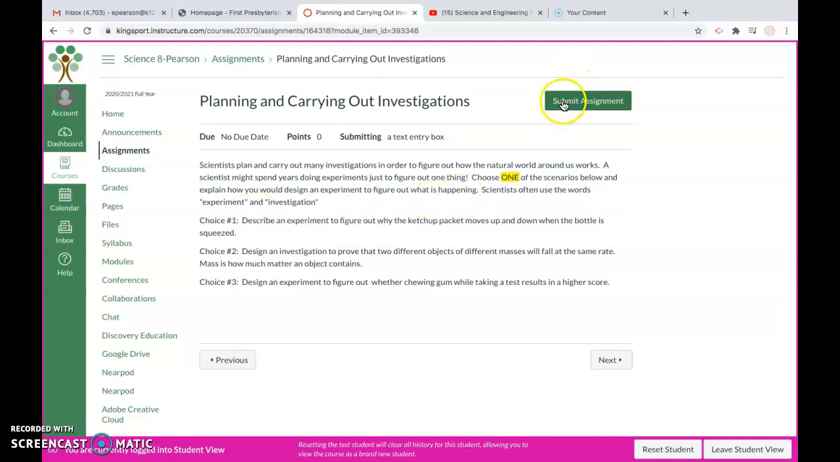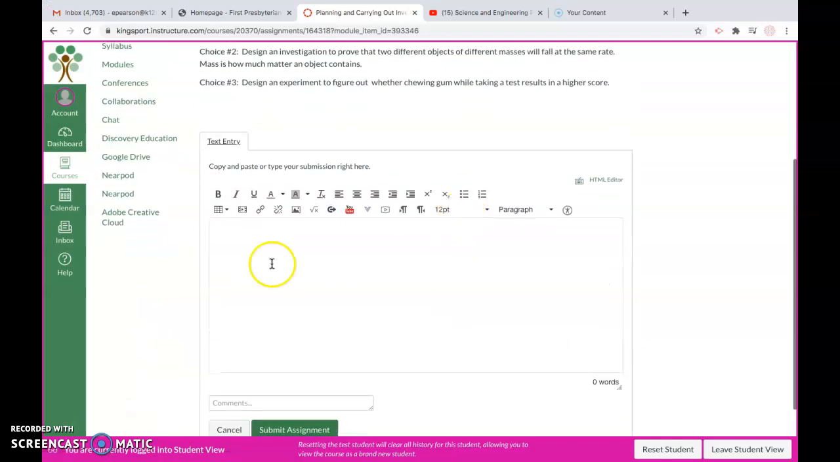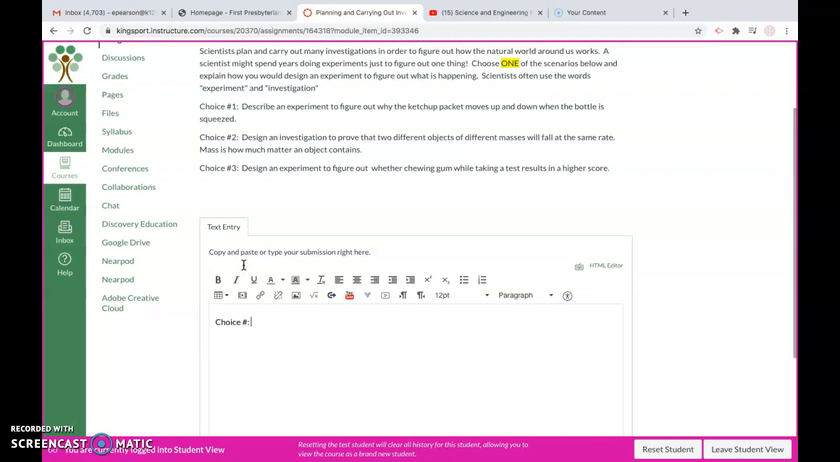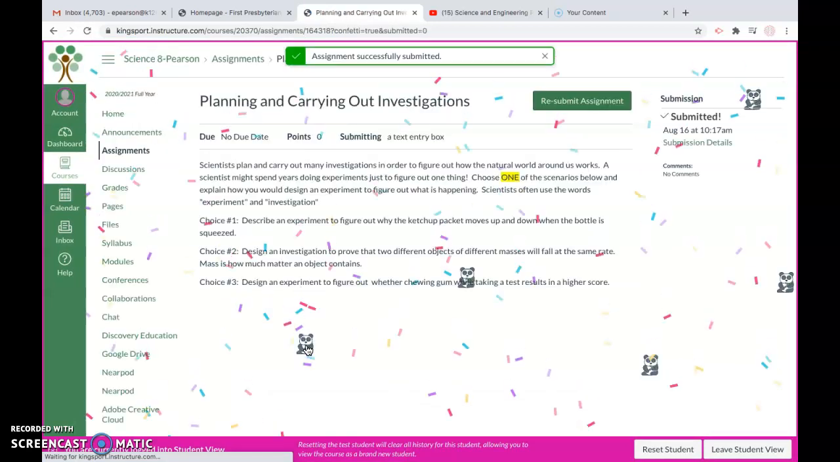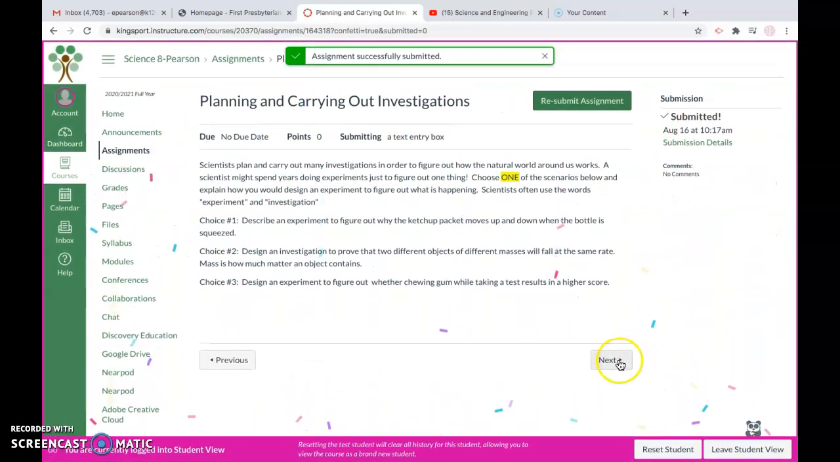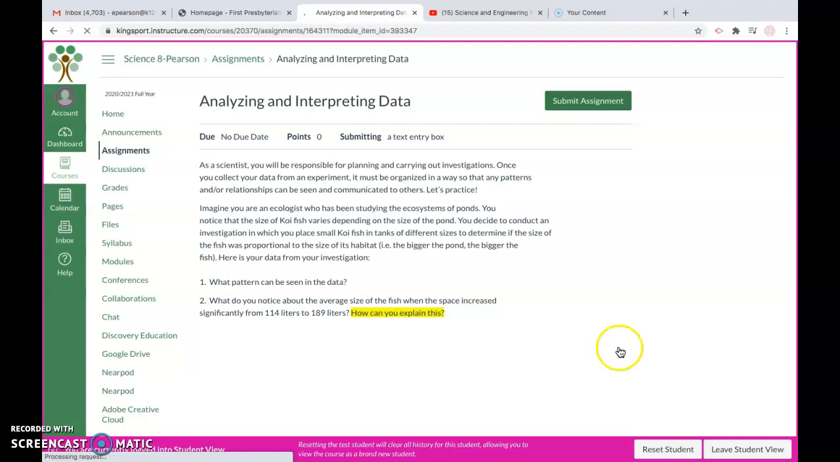You choose one of these and you explain to me how you would design an experiment to figure out what is happening. You're going to come up here to submit assignment, and you're going to write it out. If you choose choice number 3, you're going to tell me how you could design an experiment to figure out what's happening. And then you're going to click submit assignment. We'll move through the next part.